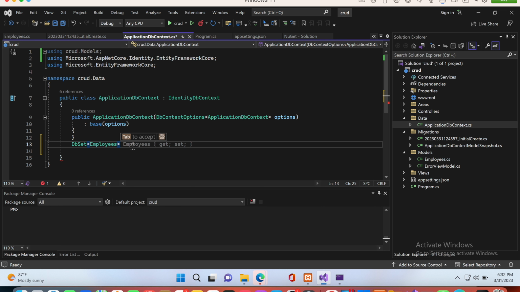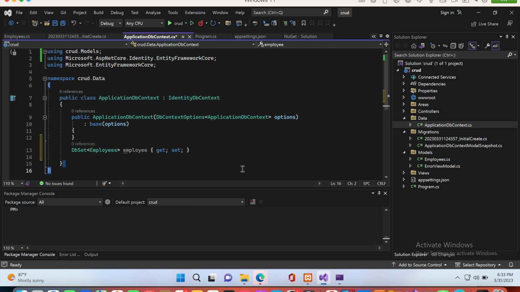Now here we are going to provide some variable name for this, but remember this carefully: the variable name that we provide will be the table name. For example, if you say hello here, the table name will be hello. If you say employee here, the table name will be employee. Now we can say get; set;.